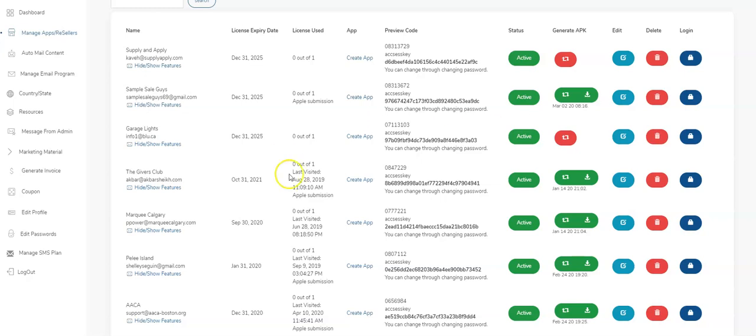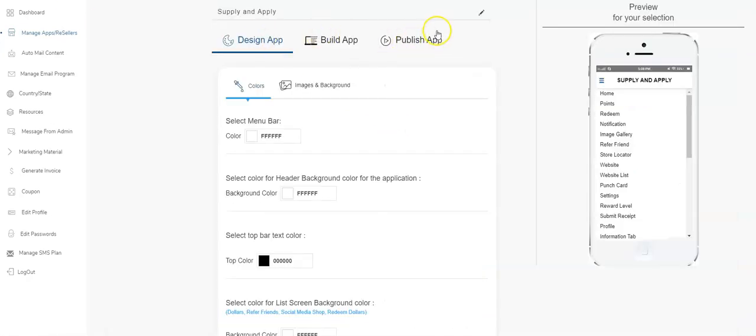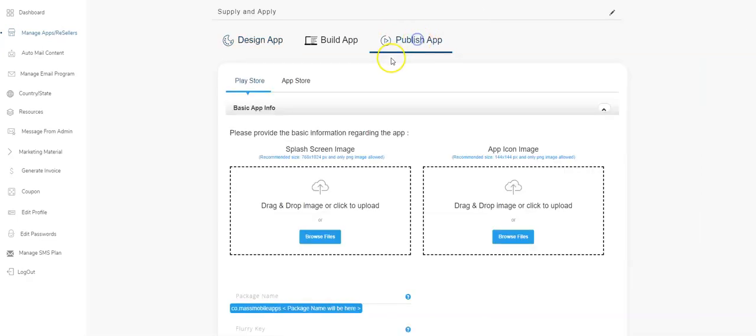Okay, so this is a back office, and the area you would log into is right here, the Create App section. You can see this one is red, it's not ready to be generated, so I'll show you that first. Okay, we'll click on Create App, and then we would come over here to the Published App section.